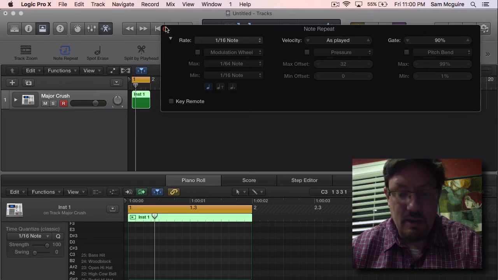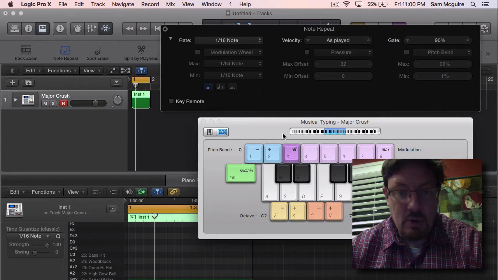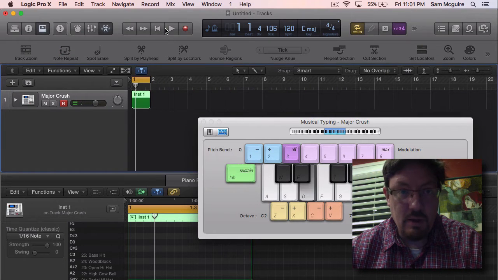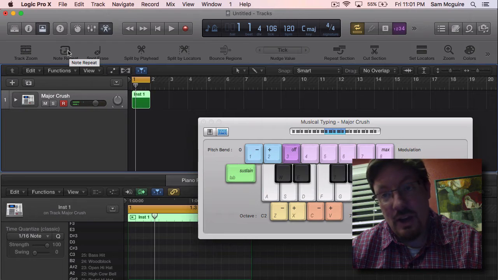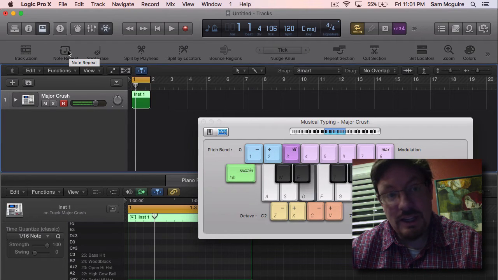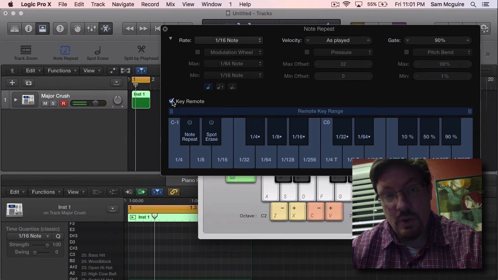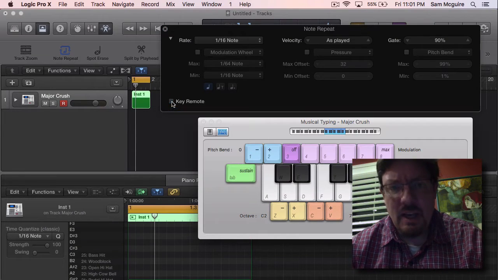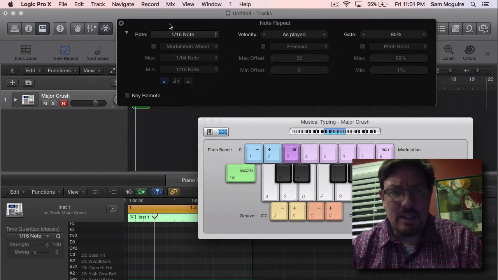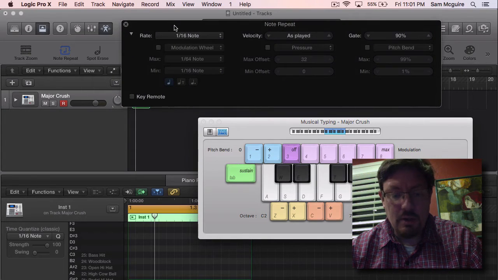Now check this out. Let's open up our keyboard. I'm going to close this little window and it goes away. So it's not something you can turn on and off as much, unless, of course, you're using the remote. Then you have a power button here. But the whole thing that this does is repeat the note that you're triggering.